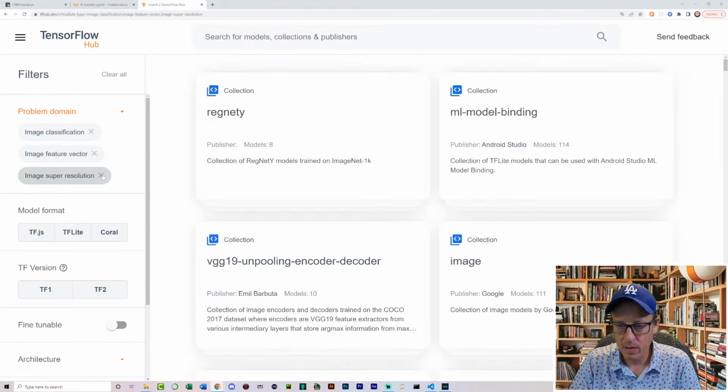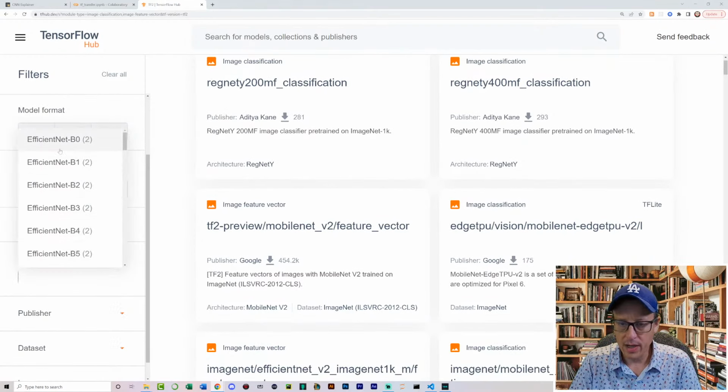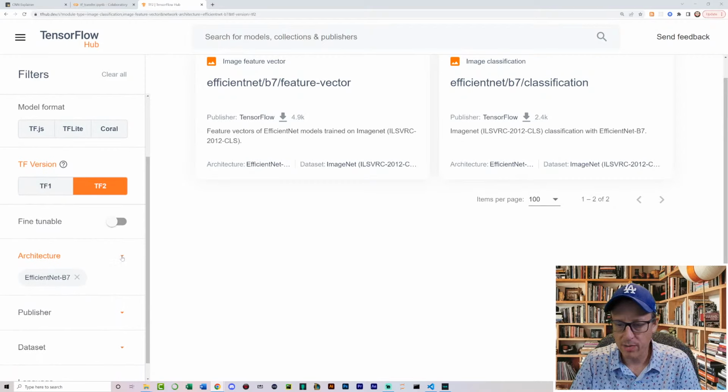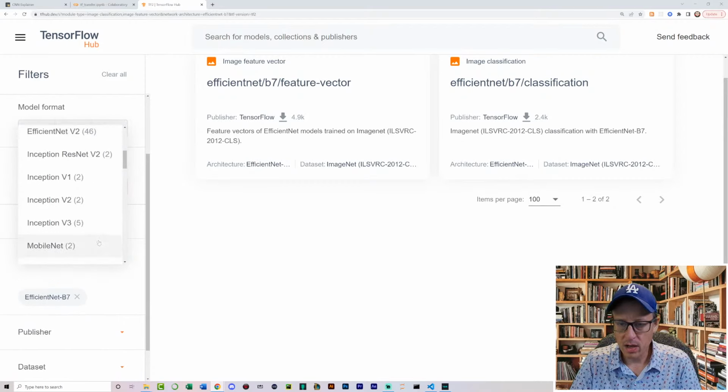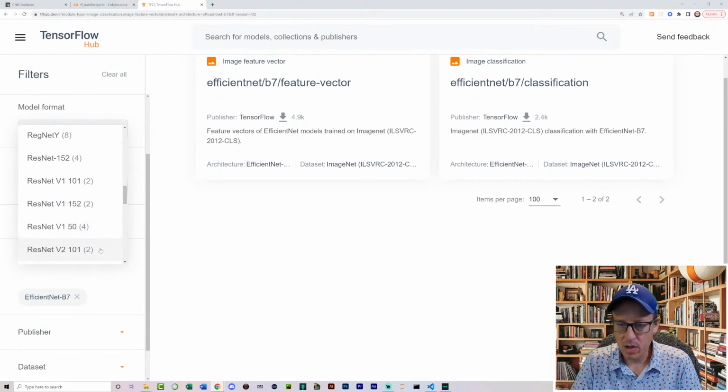We're using TensorFlow 2. Then we have to decide what type of architecture we want to look for. EfficientNet is very good, and very often the higher the model number, the more accurate the model is going to be. So let's say I just want EfficientNet B7, so I'm going to select it. Remember, this is the process. We're just looking for different ways of solving our problem and giving us extremely highly accurate results.